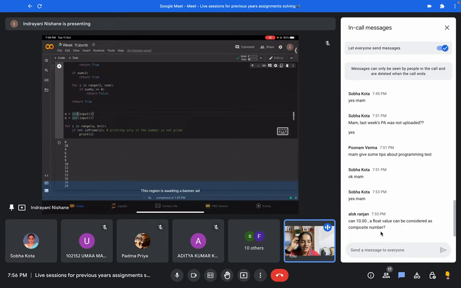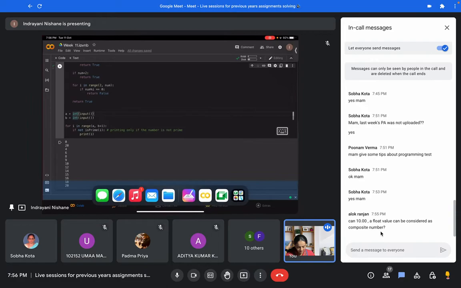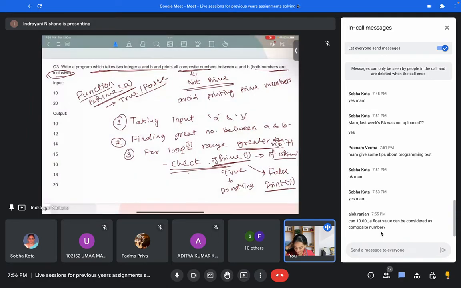Here in the question, I have not copied the explanation, but there is an explanation written before the test case inputs, right? That explanation said all the non-prime numbers are to be printed. So even though they have used the word composite, they meant all the non-prime numbers.